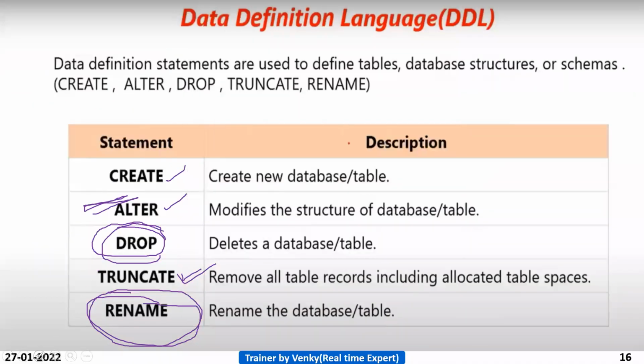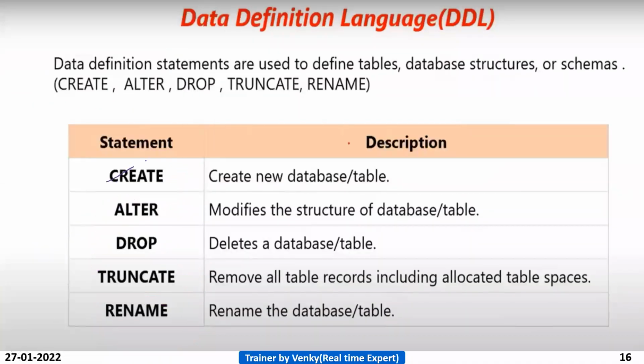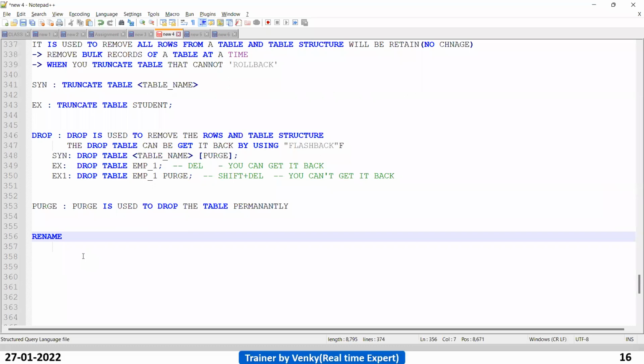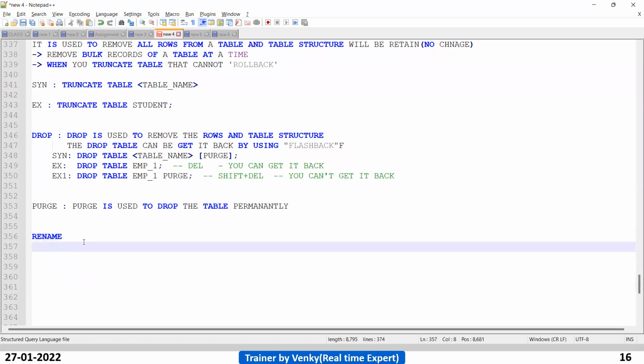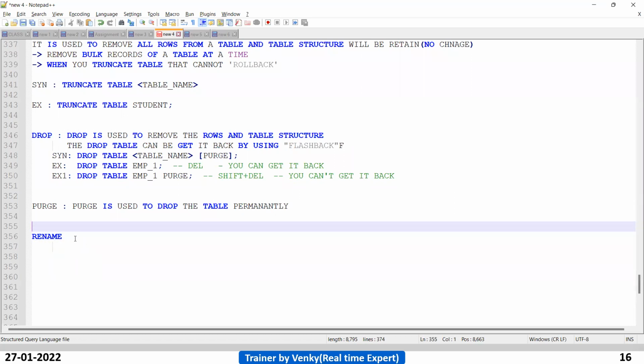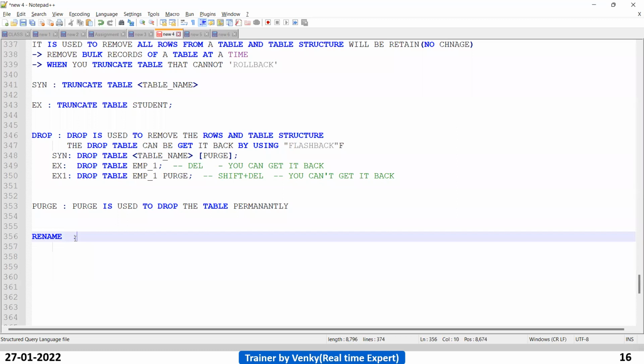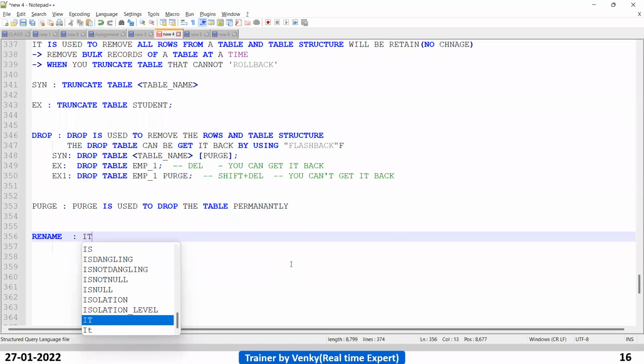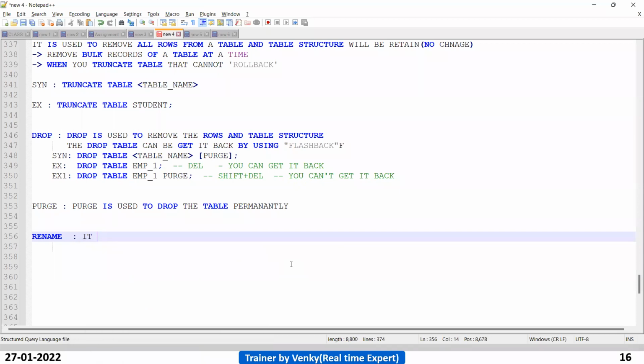Now come to here. All these things are completed. Drop we can discuss individually as well as the alter option. Now the rename is pending. Let us try to complete the rename within 5 minutes. It's very easy. Along with the alter, what have we done by using rename?